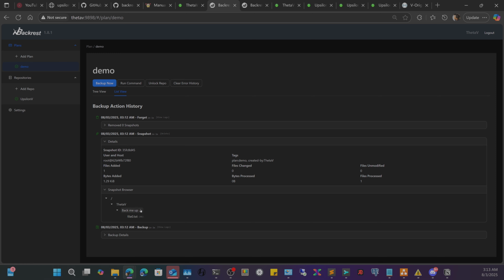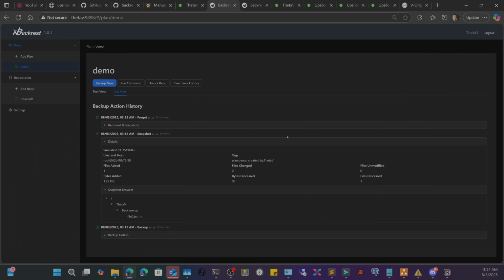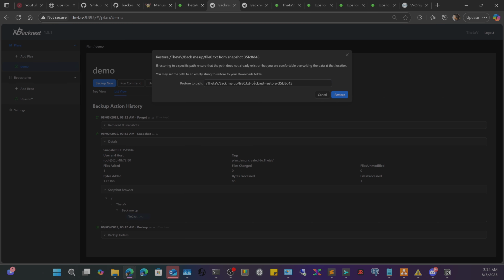So you can restore the entire directory, or you can restore individual files. And remember what I mentioned earlier about where it was backed up being read only, so we can't back it up directly there. What we can do is, if I do a restore, the path. So let me restore the path here.